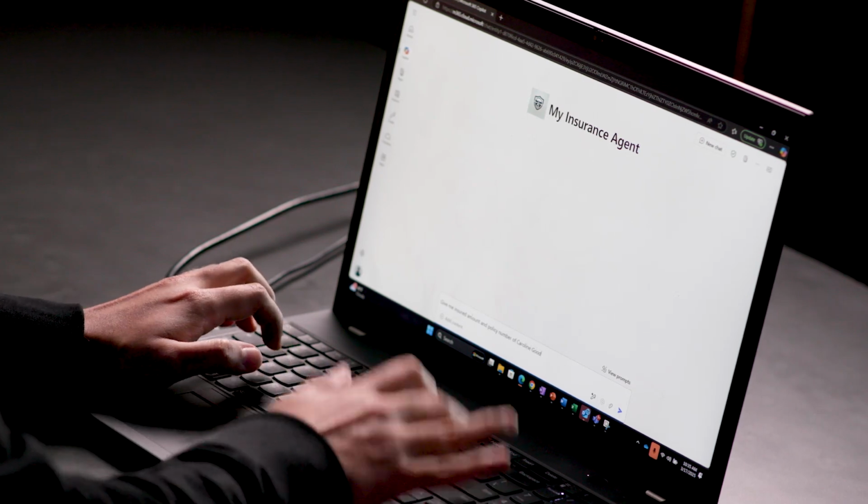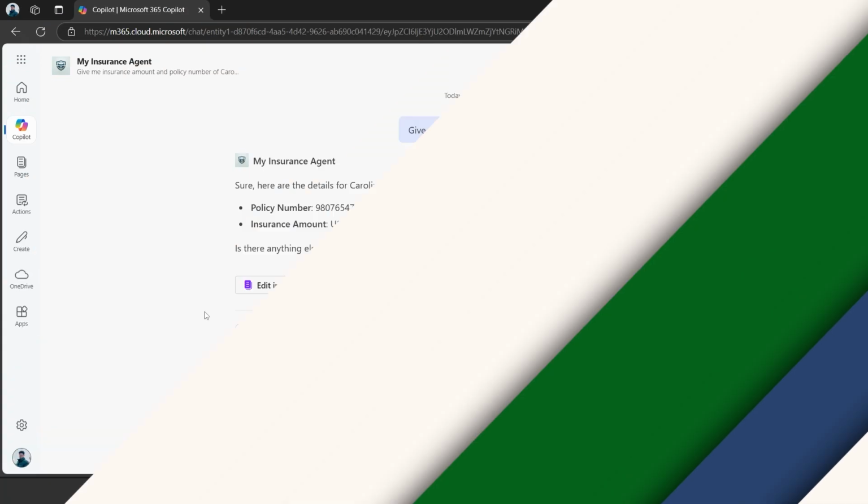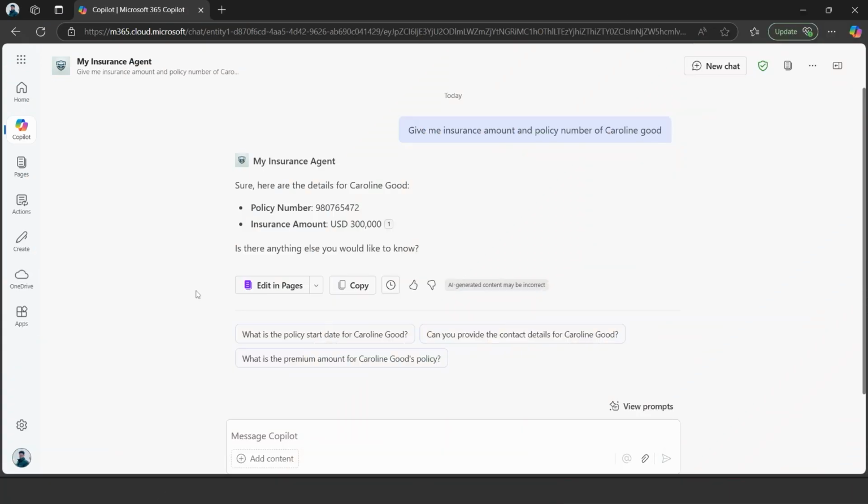So I asked my agent the insurance amount and policy number of Caroline Good. So I got the response from my agent, and it seems like the insured amount for the policy number 472 is around $300,000, which Caroline wants to increase to $1 million. So let's go ahead, copy paste this, and go to my Power App.